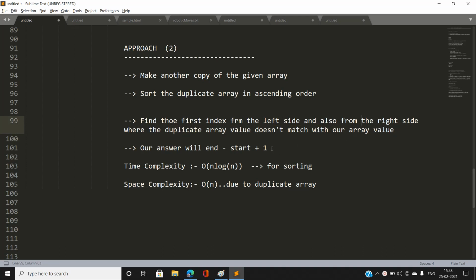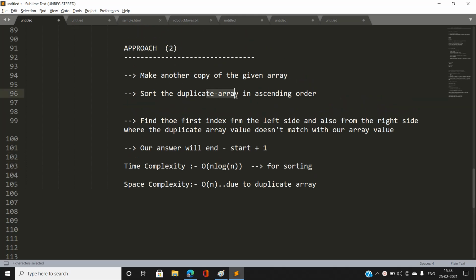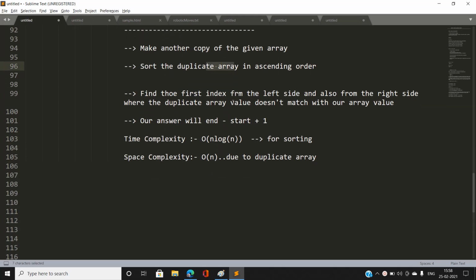So our answer will be end minus start plus 1 in that case, and our time complexity will be n log n because we need to sort the duplicate array in n log n time using the STL function in C++. Our space complexity would be O of n because we are managing an extra duplicate array of the same size as the original array, size n. That's why we account for the space as O of n.